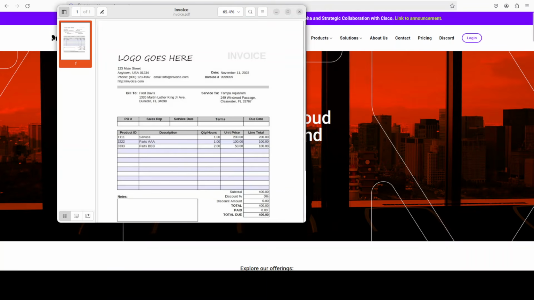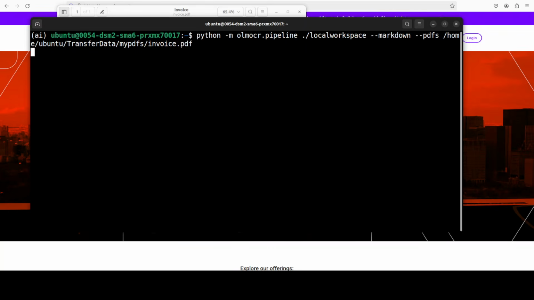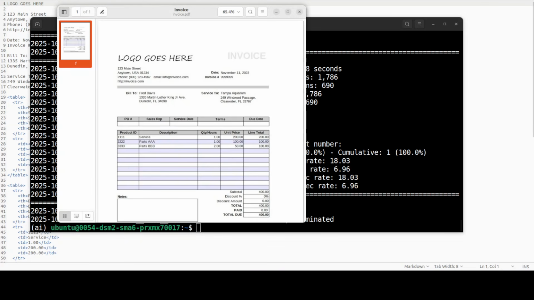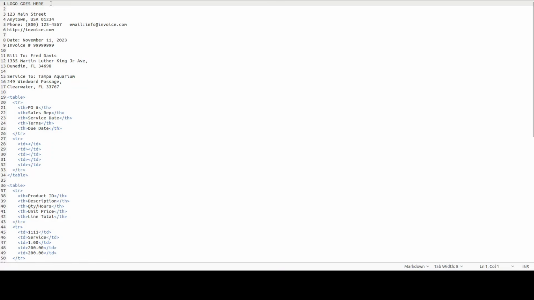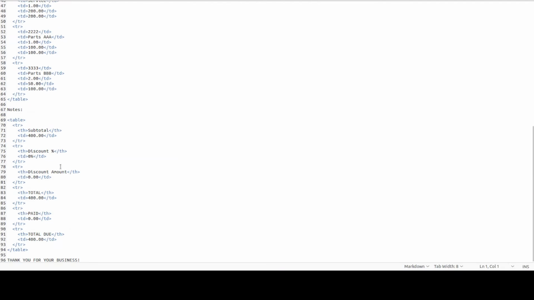Next, I'm going to process this invoice, and this is in PDF format. So I'm just going to give it the local path and we will see how it performs. And it has generated the markdown for that invoice. This is the invoice and this is the markdown. It says logo goes here, and then you can see if I quickly compare all the numbers, they look awesome.